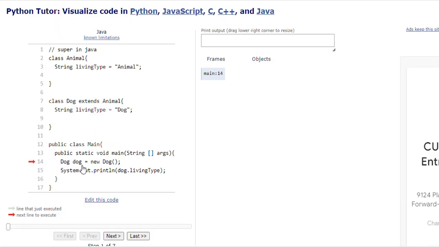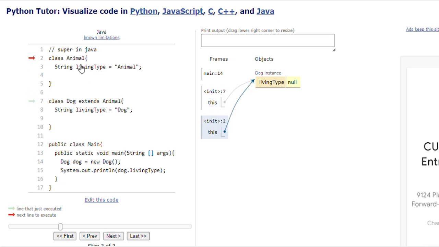So here at line number 14, execution will start from this main method only, and line number 14 will be executed. We are creating a dog object for this dog class. Here we will come into the dog class, and since we are extending the animal class, we will go to the animal class first. Execution will go to the animal class, and living type for the animal will be animal only.